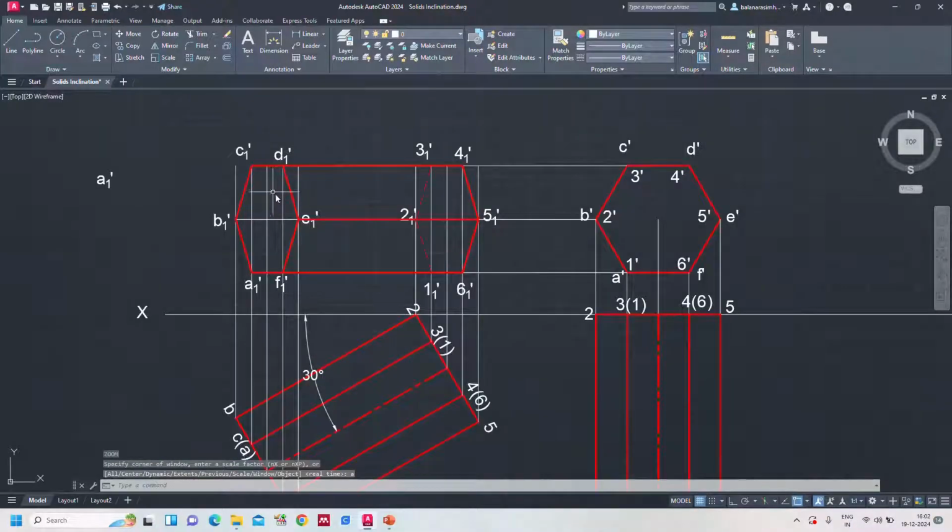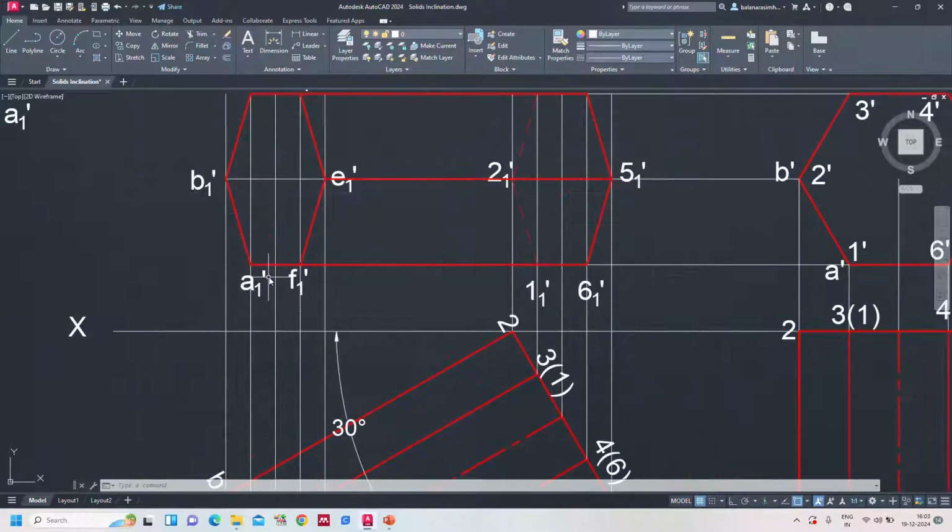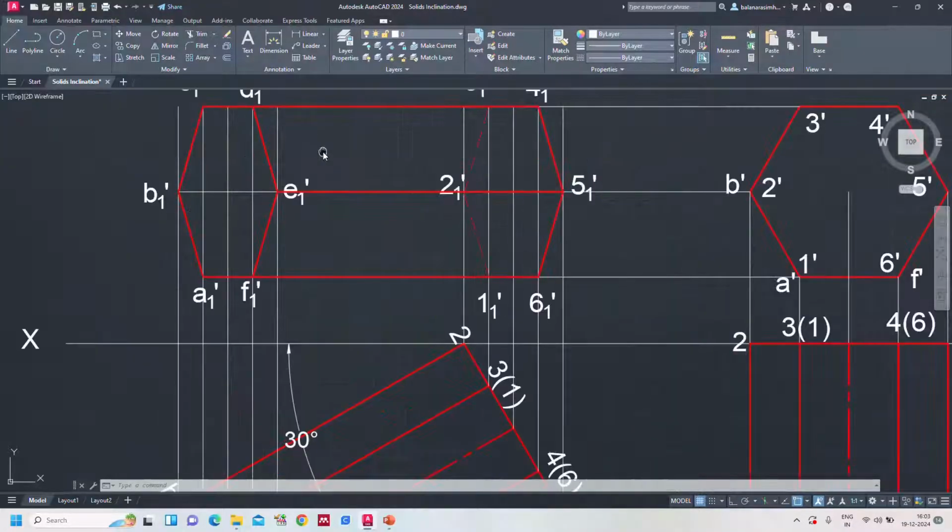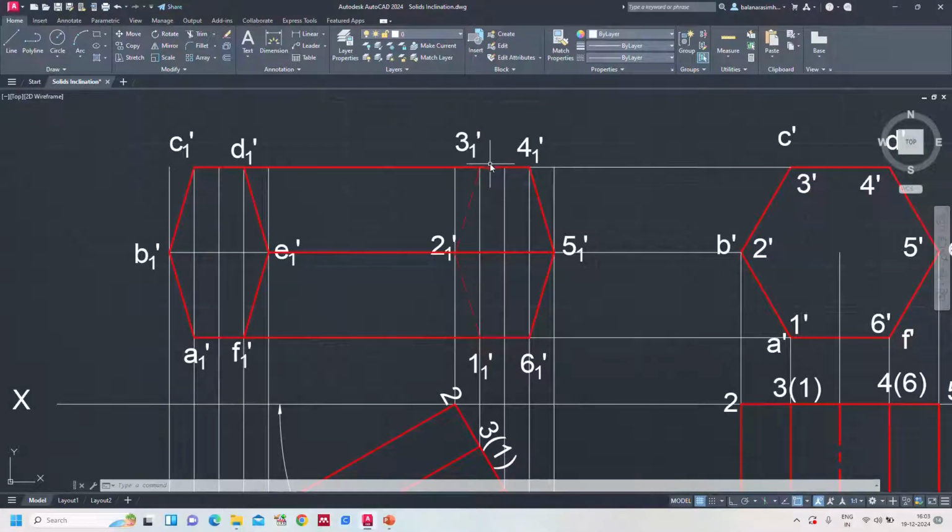Now C3 is invisible, B2 is invisible, A1 is invisible. If you draw the A1 invisible, it overlaps with the F6, so there is no need to draw it because we will consider the visible line only. Now the same will apply here also. C3 is invisible whereas D4 is visible. It will go backside to this one, so no need to draw the hidden line because the visible line is already here.